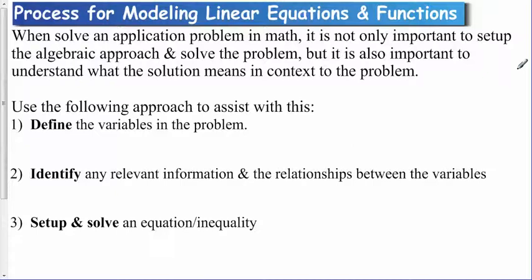So the first thing you're going to want to make sure you do is you define the variables you're going to be using. Don't just say, I'm going to use B for bats. I'm going to use H for hats. Understand what it means. B might be the number of bats. B might be the type of bats. Give context to the variable.